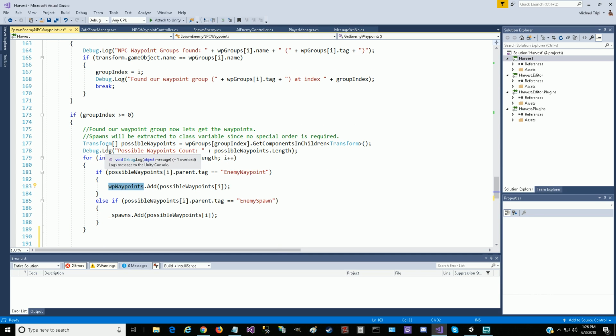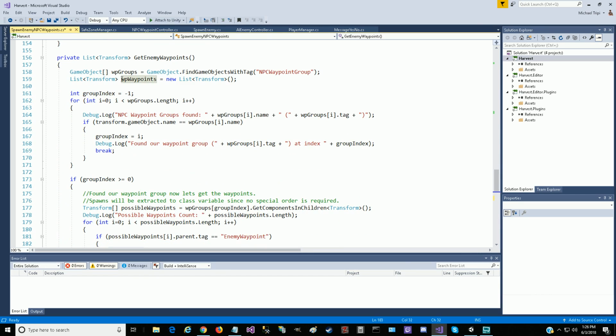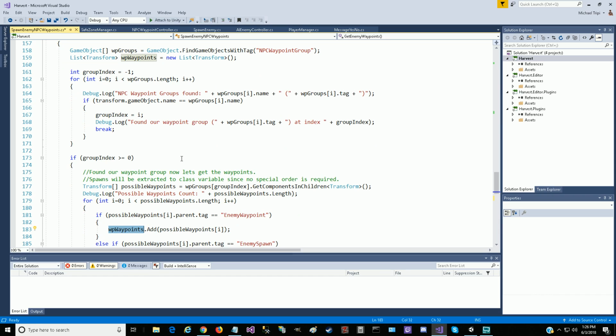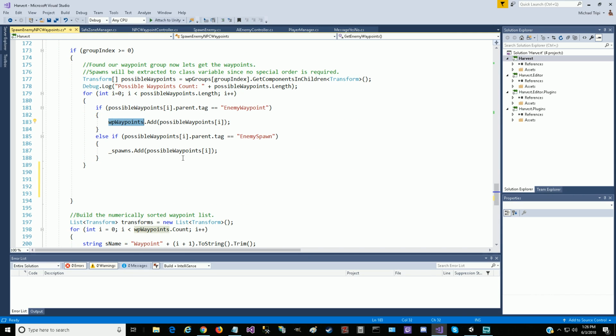Actually, this was defined up here as WP. Those are the transform waypoints. And so we pull it out of the possible waypoints transform array here, because it is definitely an enemy waypoint at that point.